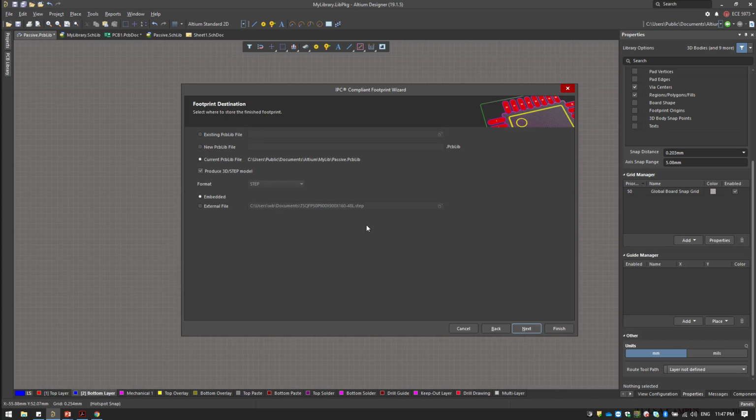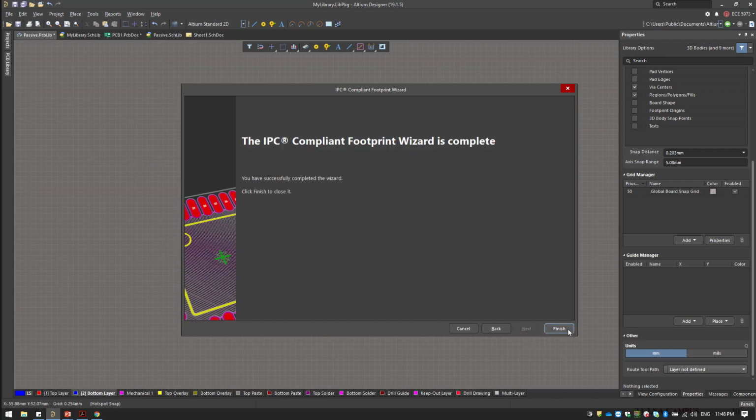Next, do you want to add this component to the current library, or do you want to create a new PCB library, or you have another existing PCB file that is not open in Altium Designer and you need to port to it? Here you can produce a 3D STEP model if you need that, and you can make it embedded or you can generate it externally. Embedded basically will be part of the footprint. If you need an external file, another STEP file will be generated in the folder. I don't need an external file. I need the 3D model to be embedded into the footprint. Now next, it's done, finish.